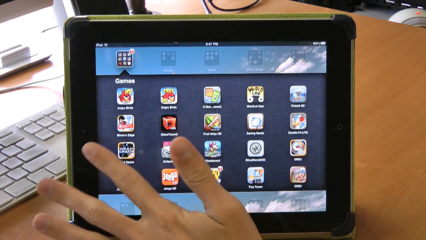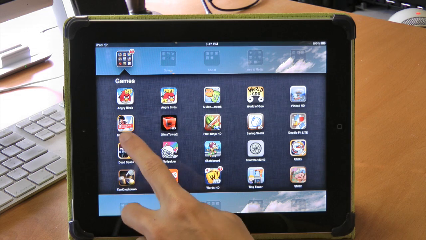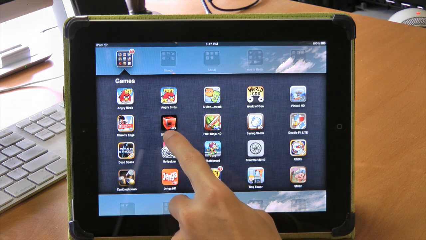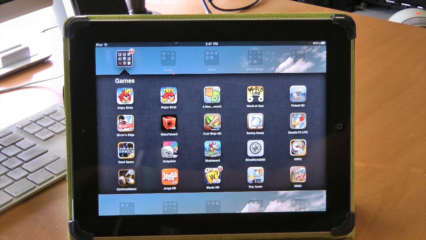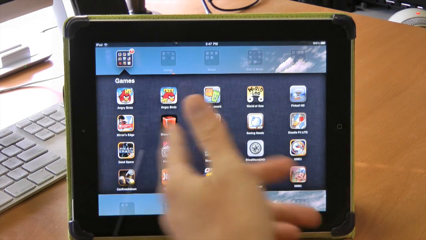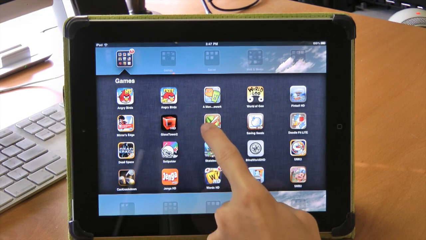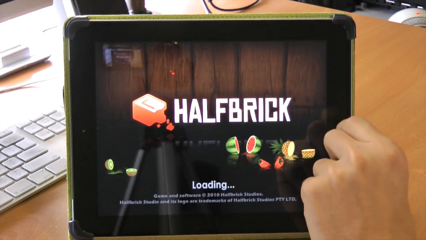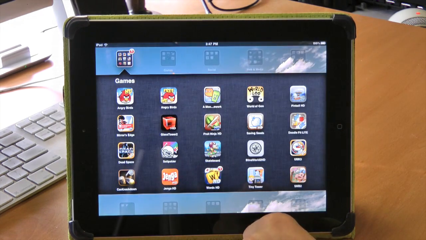Mirror's Edge, which is alright. The Xbox 360 version is obviously much better. Glass Tower 2, I originally got this on my iPhone 3GS. Great game on both devices, so check it out. Fruit Ninja HD, I really don't have to explain that. You should know what that is by now.